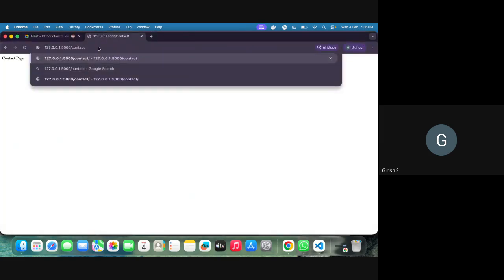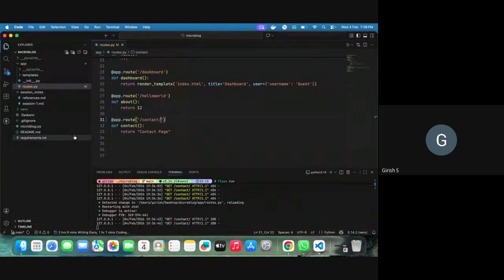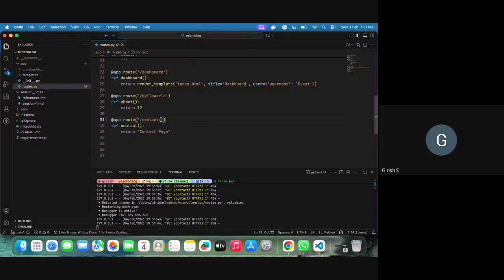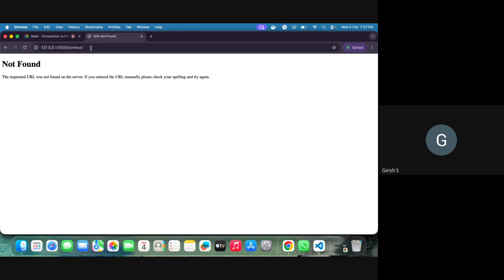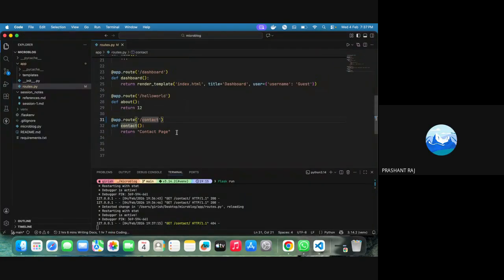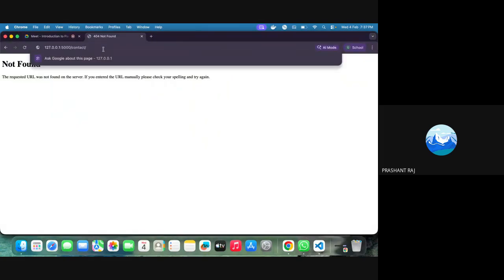So here I am sending this request without a slash, but my rule has a slash, right? And I'm sending this request. My browser will automatically add a slash, match it with this, and then give this contact page, right? Now, if you don't have a slash in the rule and you send a request with a slash, it is not found. The browser will add a slash, but will not remove one. You have to be careful there.